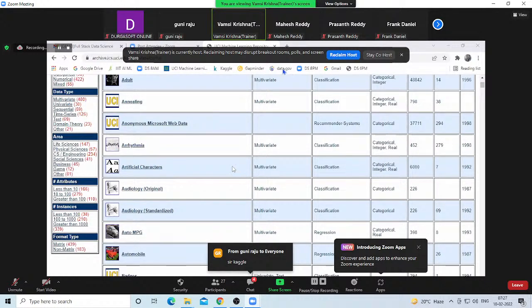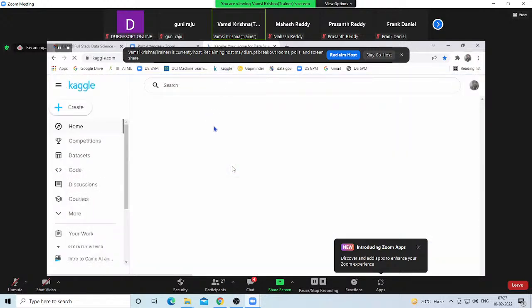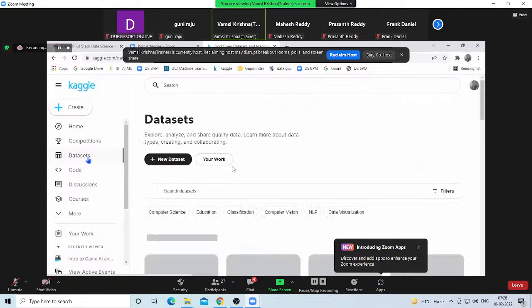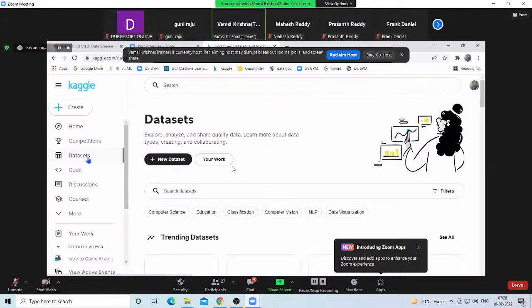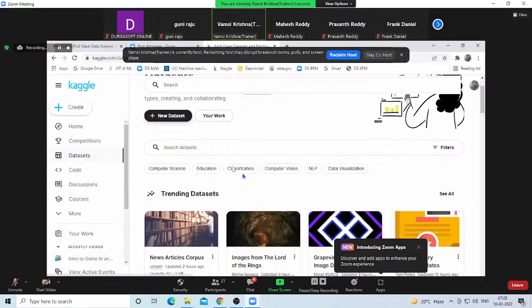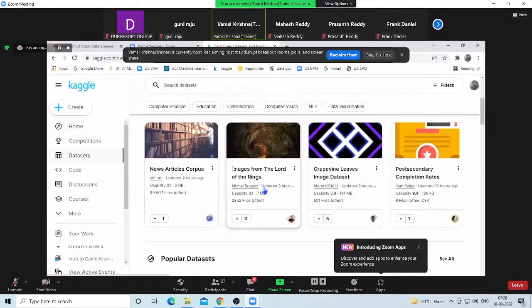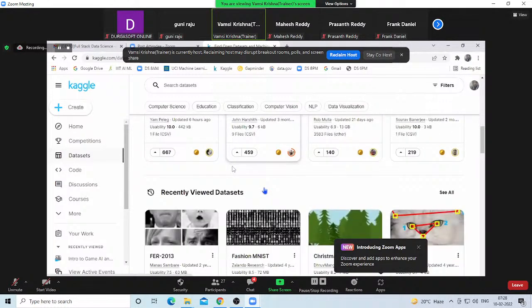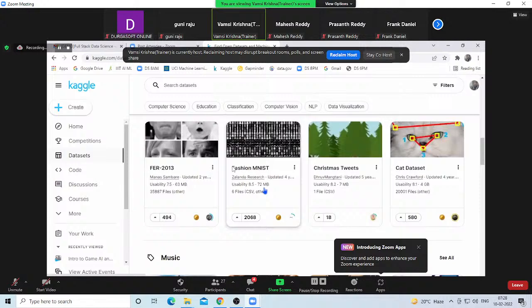We are also going to be using Kaggle. I'm going to show all of them, guys. Kaggle is going to be one of the online resources where we get data sets. Almost all the UCI repository data sets are also going to be available here, guys. These are some of the popular data sets.